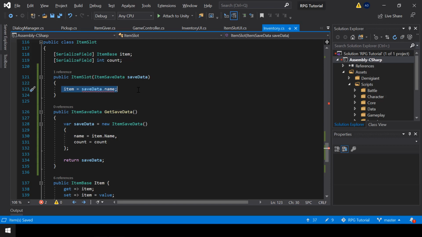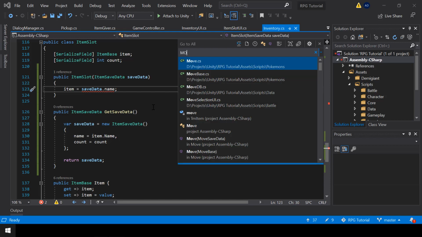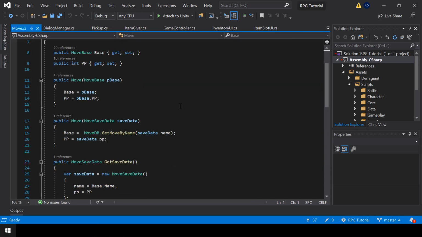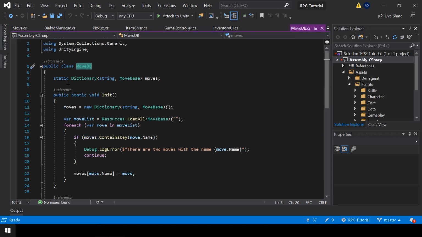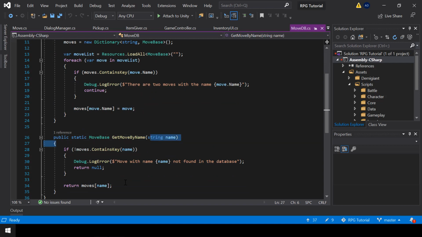Okay, so we have used the same approach to restore a move and Pokemon from its name. Let's look at how we implemented this for the move so that we can get some idea. Over here, you can see we have a constructor to create a move from the move save data. And here, to get the move from its name, we have this class called MoveDB. If you look inside MoveDB, here we have a dictionary of all the moves in the game, and we can pass the name of the move and get a reference to that move, right? If you don't remember how this was implemented, you can watch the video where we saved the party of the player. That's where we implemented all this. I'll put a link to that video in the cards.